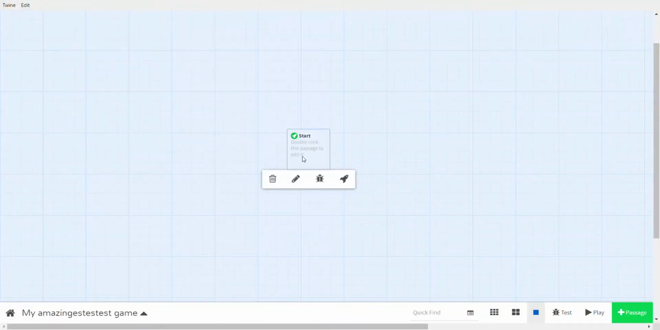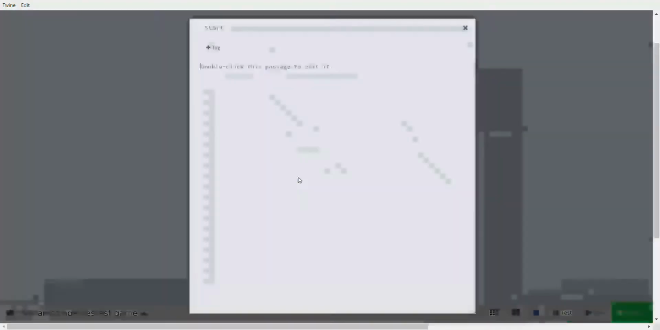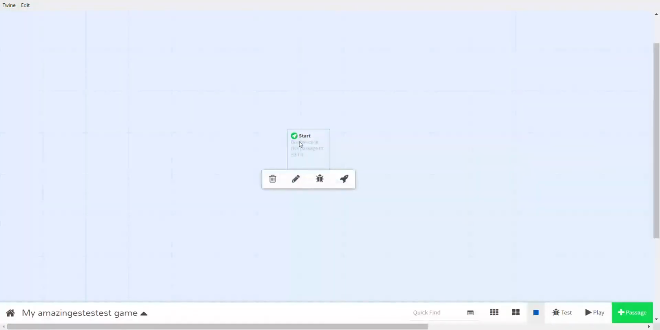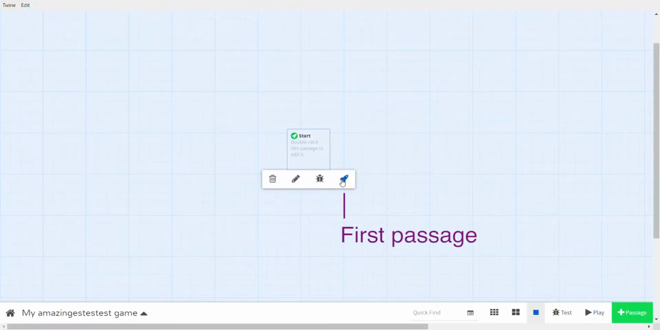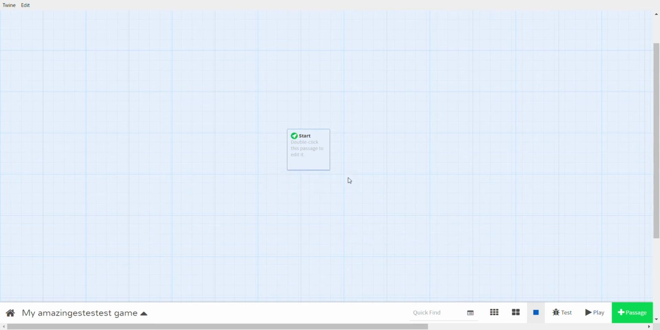Notice, remember we talked about the icons last time. We know what two of them do. This is test. This is delete. This is the same as double clicking. It's editing. This one is to make it the first passage, the rocket. See how it has the green rocket there? That means when you press play, this will be the first passage they see. Because later I could make a new passage and say, oh no, I want a prologue. I'll make that the first passage. In that case, you'd click on the rocket, and that would become your first passage.